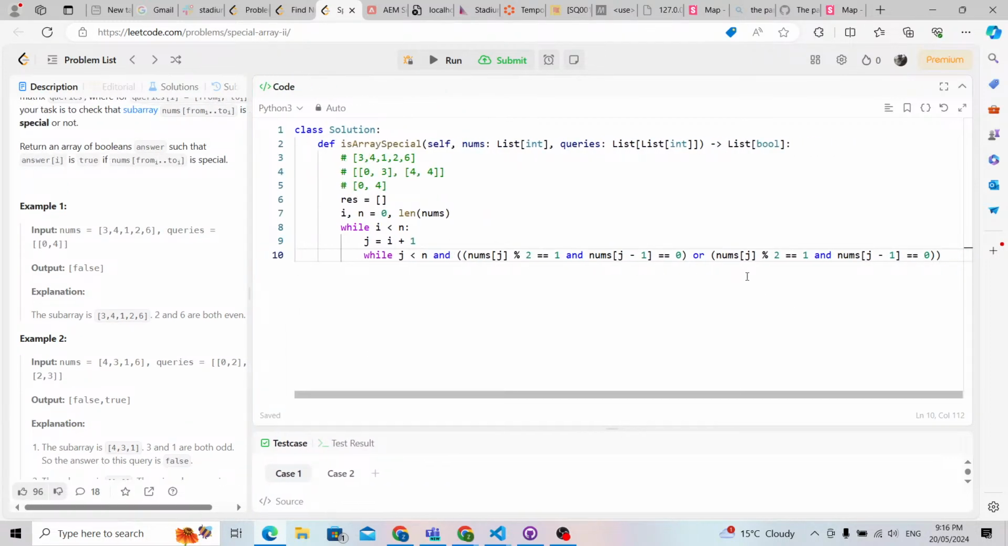Yeah. So if the current one is even and the previous one is odd, or the reverse, so if we meet either of the cases, it must be even-odd or odd-even. So what are we gonna do? j should plus equal 1, and the result array should append the result.